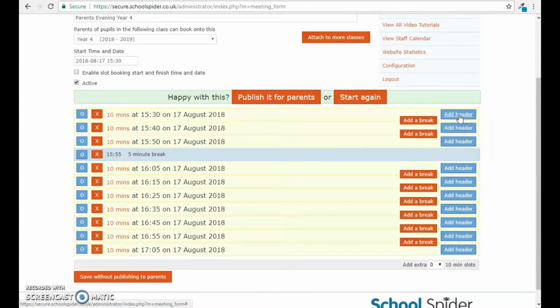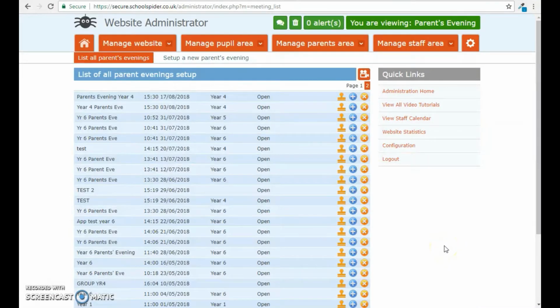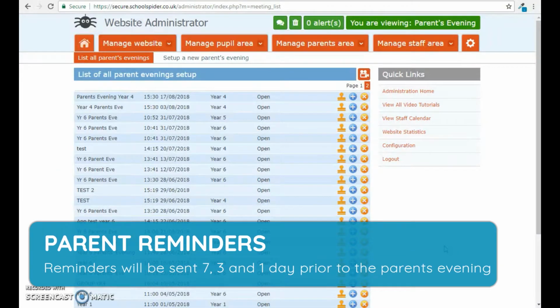Once you're happy with the slots that you've got available, you can either save at the bottom without publishing it to parents, and that's just going to go into your list of all your Parents' Evenings, or you can click this Publish for Parents. Once you've selected Publish to Parents, it's going to send an email to your parents to say that there's a Parents' Evening that they need to complete, and it's also going to send them a notification on the app if they are logged in.